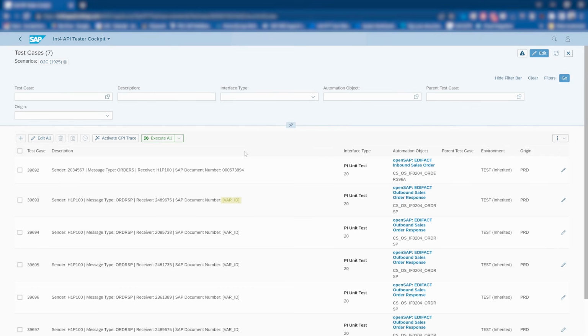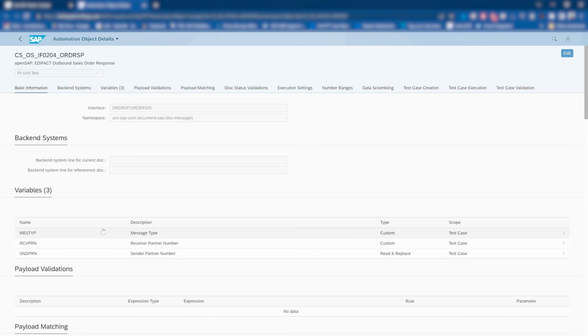Let's have a closer look at the automation object configuration. We can see the configured variables here. I see the variable ID was missed by Daphne. Don't worry, Daphne. This is a good opportunity to present how simple and fast it is to configure a variable in order to parameterize your test case description properly.